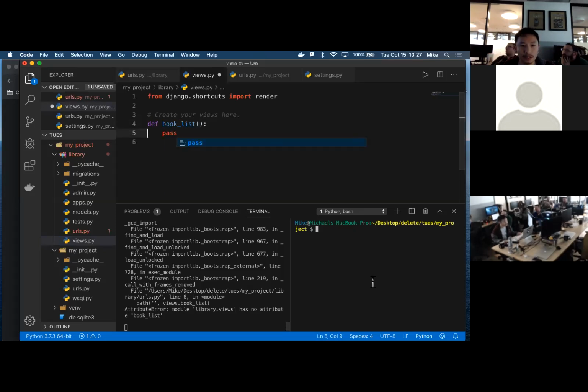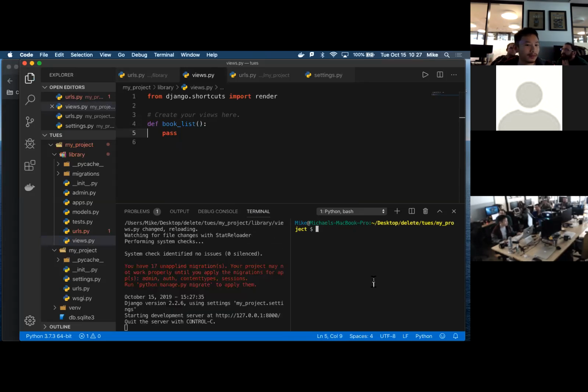And now it has a book list, kind of. Jordan, did you just have a moment there? All right, so it's warning me I have 17 unapplied migrations. Oh, go back.